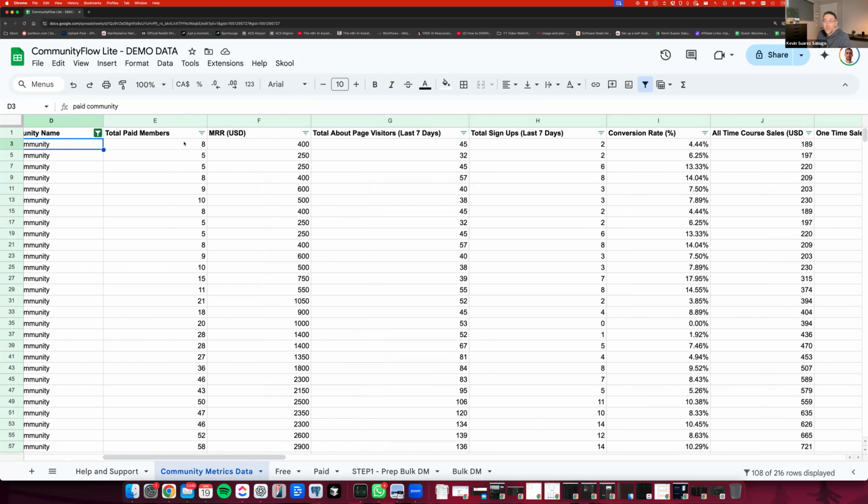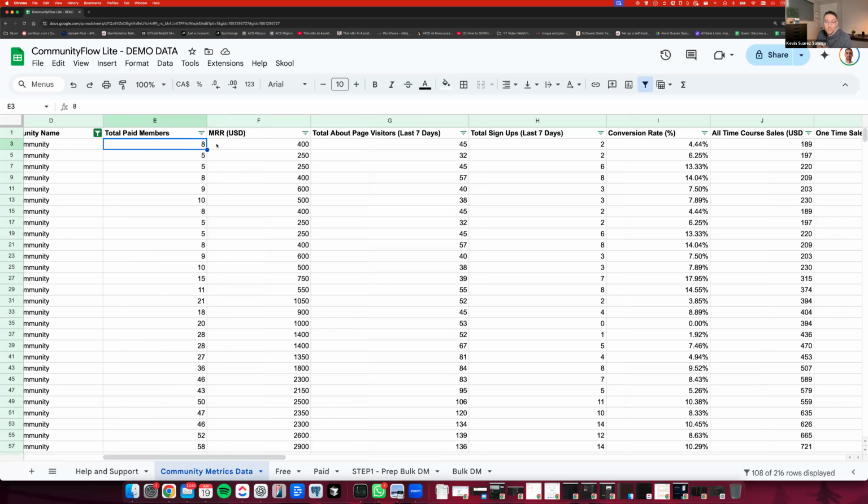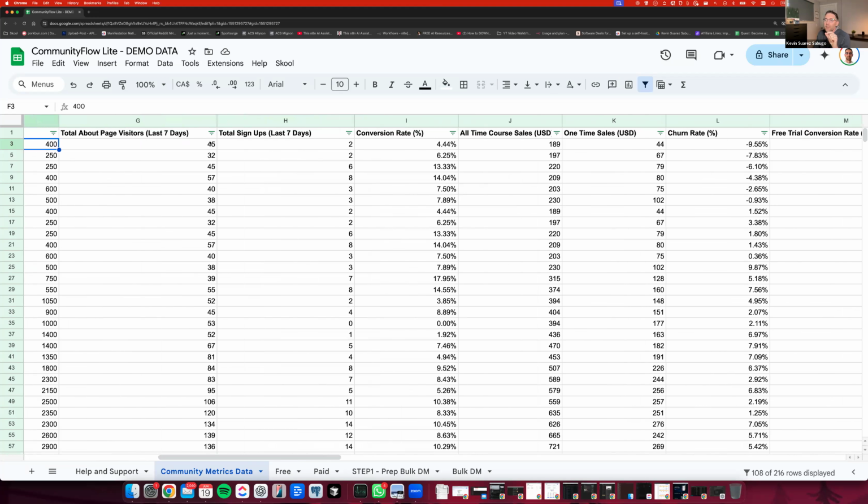It also records, in this case, it's a paid community, so you're going to record how many paid members are actually in that paid community. Self-explanatory. It's going to showcase the MRR as well. So what's your monthly recurring revenue on that day? And also everything that we can see.